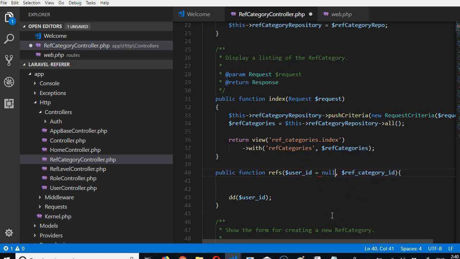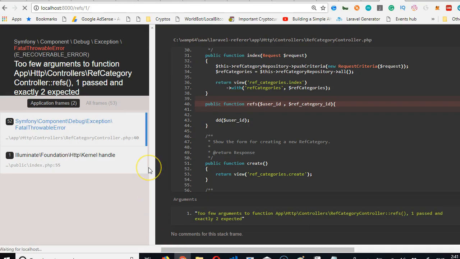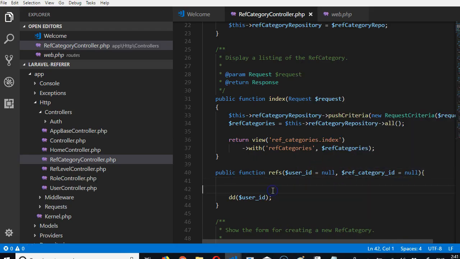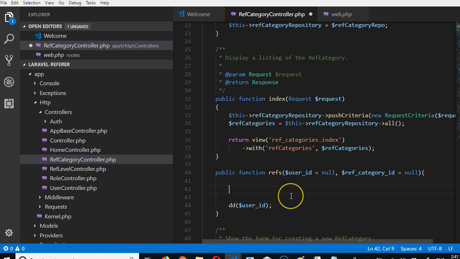So let's make it optional. So we can now come and refresh. So it's now optional, you see. If you just add null equal to null, the two of them become optional. So the first thing we're going to do is, if there is no user ID, we should redirect to the login page. So I think we should do that in the next video.